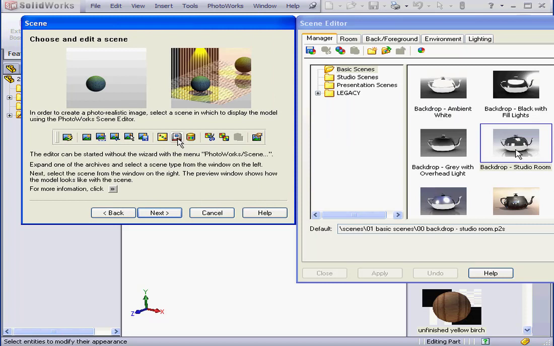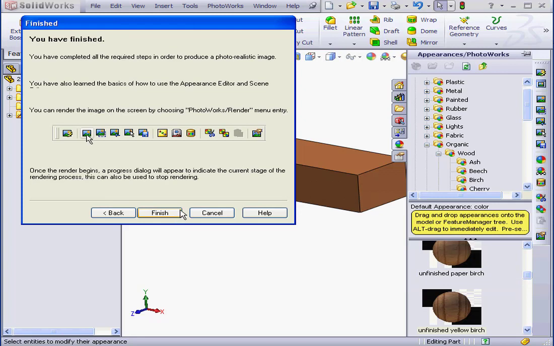Now let's select Backdrop Studio Room, Apply, and Next. After I click Finish, SOLIDWORKS will start the rendering process.